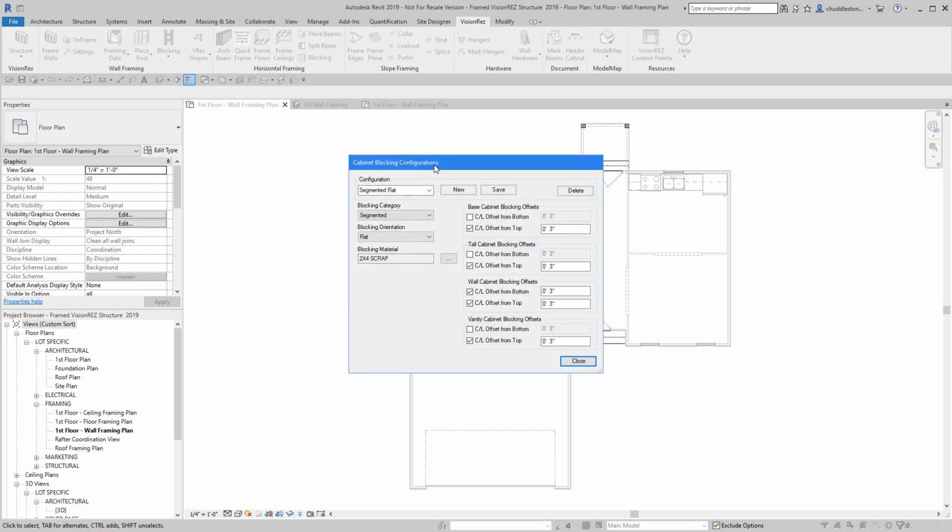To take a look at that configuration, this is just the name that I named it. What is actually going on is the blocking category is segmented, or it could be let in. Segmented is the type that we're going to be using. The orientation of the block could be flat, on edge, or staggered. And material, typically it would always be 2x4 scrap. And then on our configurations of where that blocking goes in orientation with cabinet, it is usually 3 inches above or 3 inches below that cabinet. So here are the configurations, and we're going to just say close from here.